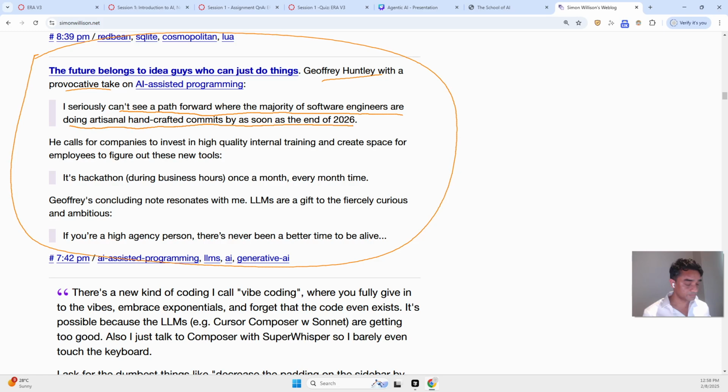He's saying 2026, I'm saying 2030. 2030 because we're in India, we have Infosys, Wipro, and they can't just fire everyone as well. Then we have the call centers for companies, etc. It's hackathon, blah, blah. But look at the last line. If you're a high agency person, there's never been a better time to be alive.